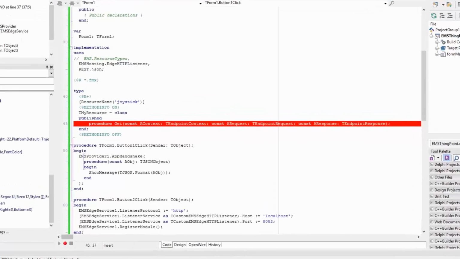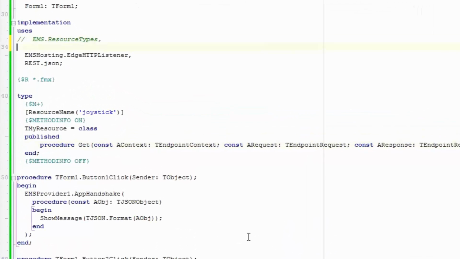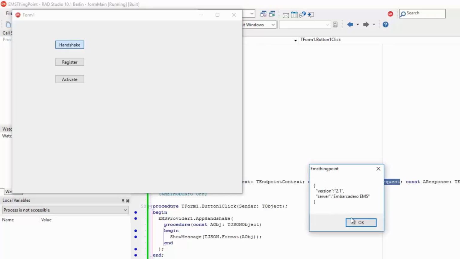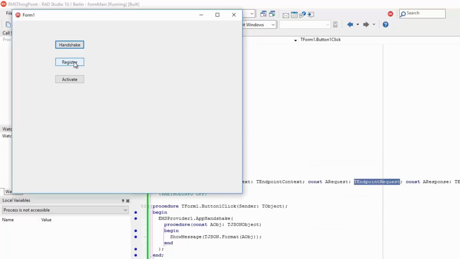Oh, actually here's a non-deliberate mistake. So I need to be including Ems Resource API. And that gives us the types of T endpoint context, T endpoint request, and so on. So okay, let's go ahead and run this. Excellent, it linked. So I should still be able to do my handshake, but when I try to register, I should have a fault.